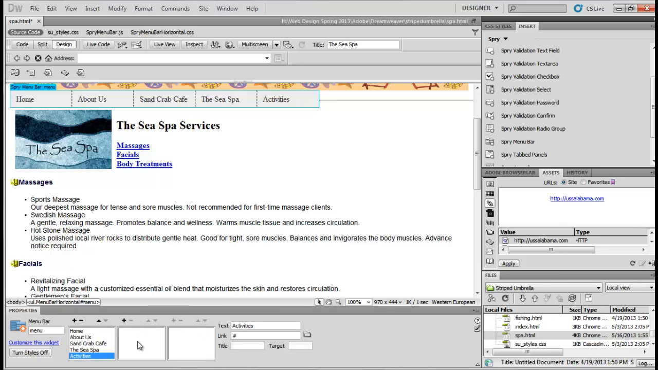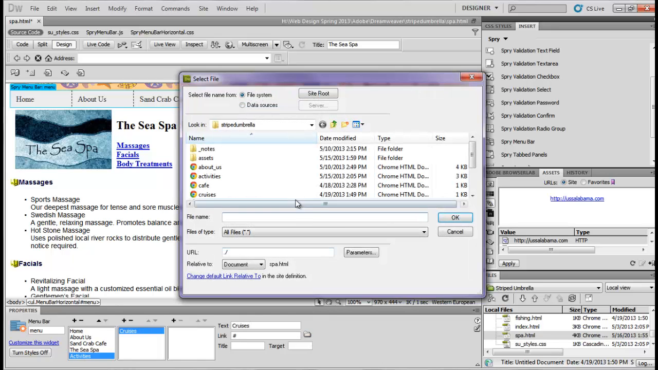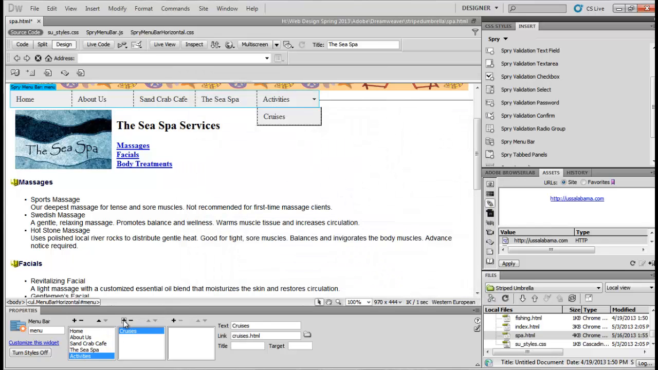Activities. And then activities, I want to have a drop-down menu. So I need to add a sub-page, and I'm going to actually link it to cruises. And guess what page that would link to? Cruises. And then we're also going to have fishing.